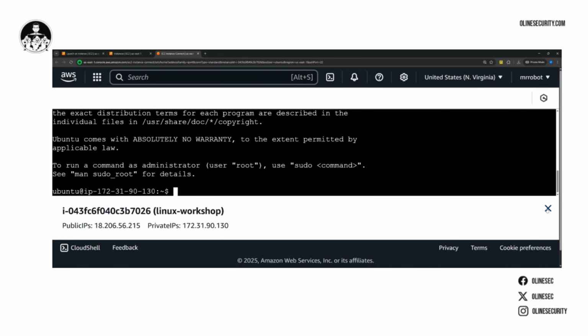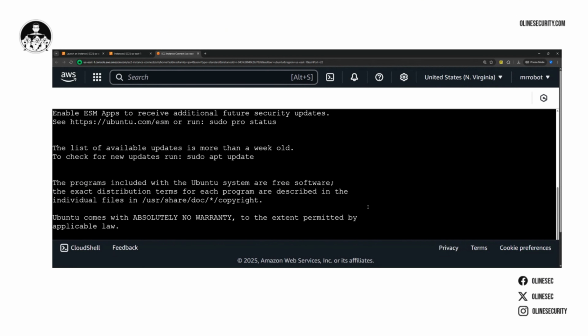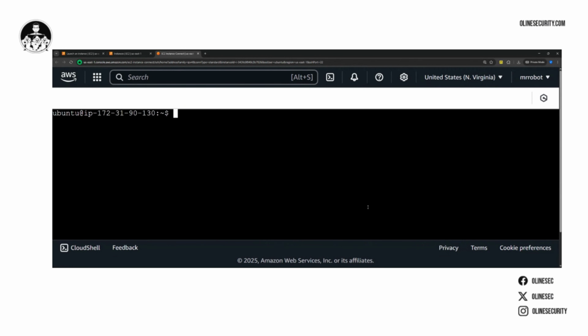I like to close this right here so I can get more real estate on my screen, more space. I'm going to type clear. And who am I? Hostname. We're good to go. We are logged in. This is how you would set up your EC2 machine for your Linux workshop.